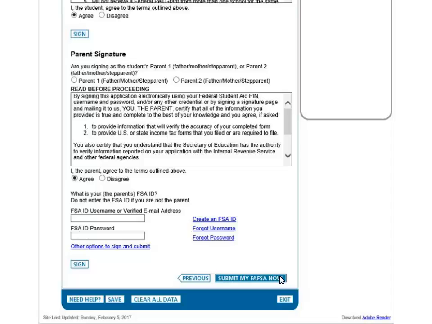You'll receive a confirmation message when your FAFSA has been submitted successfully. Please allow at least 5 business days for our office to receive your updated results.